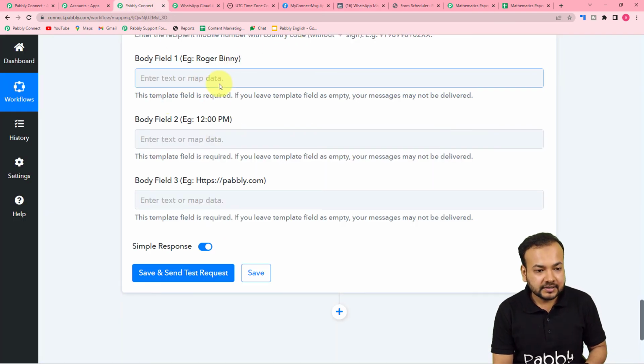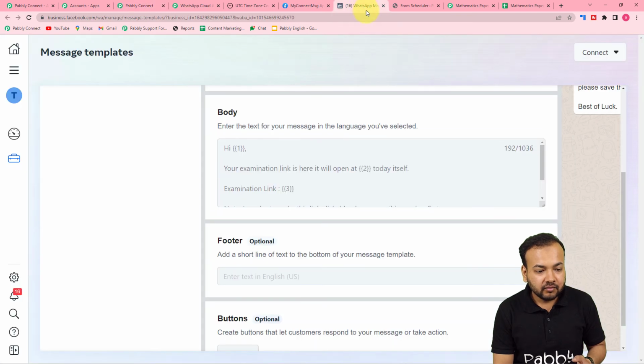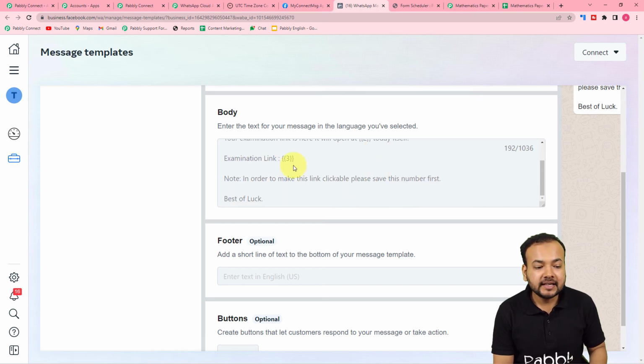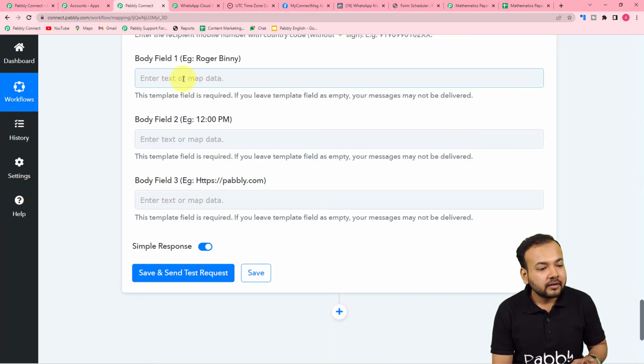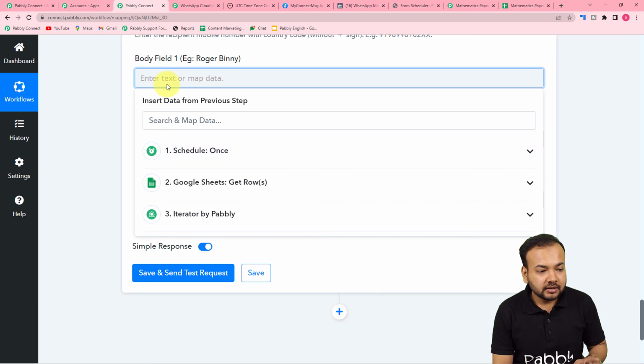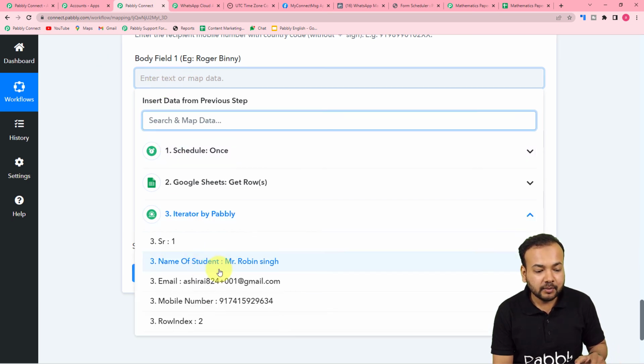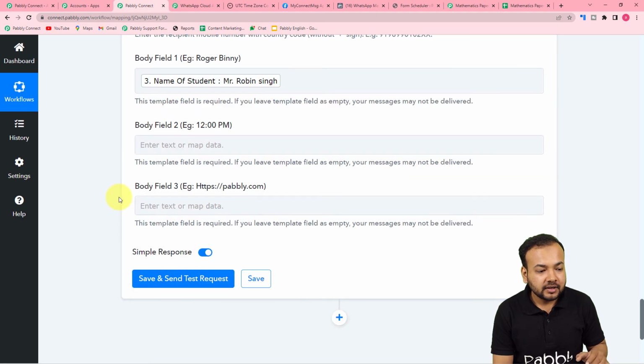So in the first body field, I want to map the name of the person. Okay, name of the student. Your examination link will open at, here I want to place the timing of the examination. Here I want to place the examination link or the test papers link. Okay, so let's put these things here. Here I want to put the name of my student. So from the iterator only I am going to map the name like this.